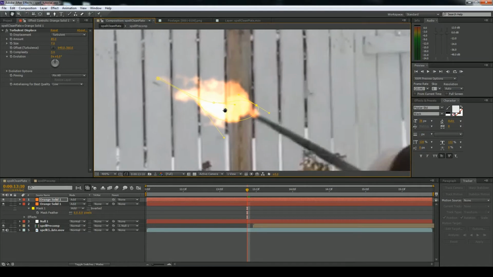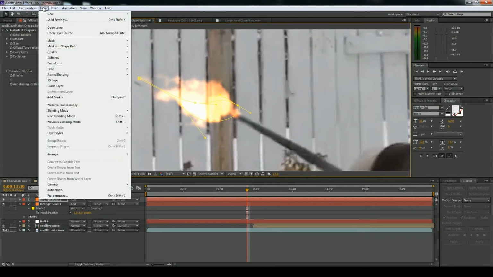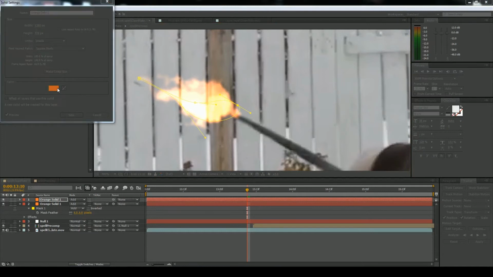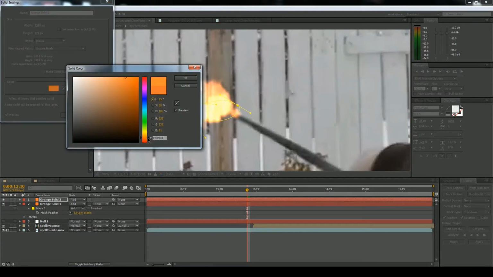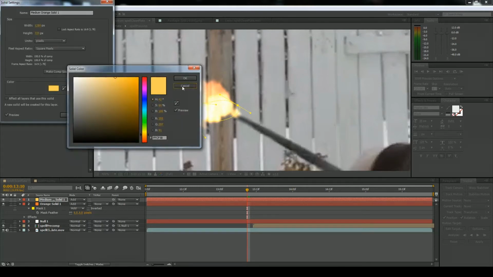Something like that. And then what we can do also is, with that layer selected, we can go to the layer solid settings and maybe just change the color slightly. You know, make it a little more yellow, closer to the center. And yeah, maybe a little bit more. Yeah. So we get that nice hot spot.